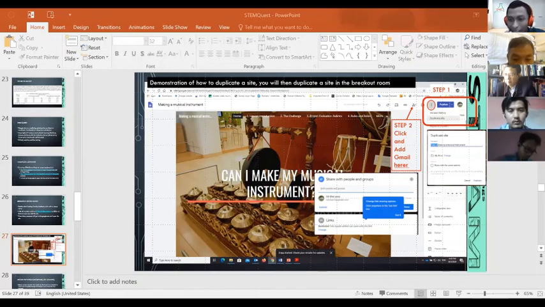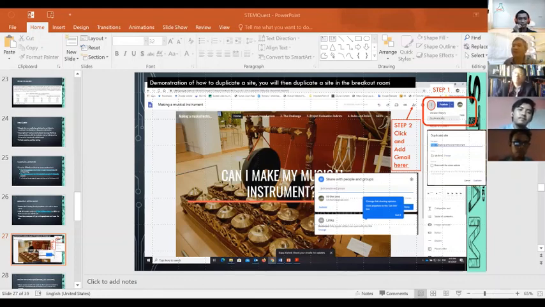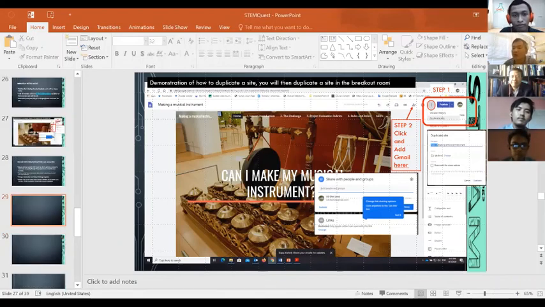She cannot edit the site. That means either I didn't add her as the editor or... But do you know how to create a site from fresh? Let me show you how to create a site from fresh.